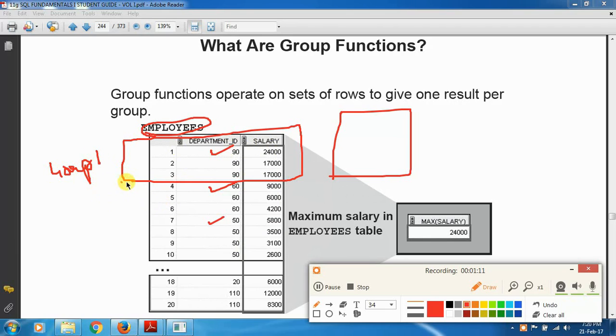Next is department ID 60, that is group 2. This is the employees table, but this single table is split into many groups. This is the quality and beauty of the group functions.